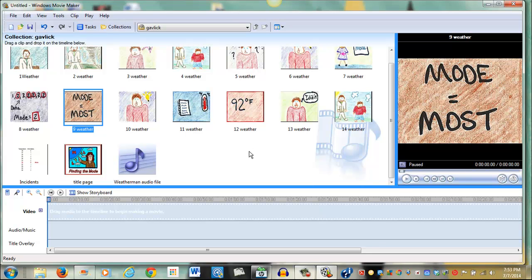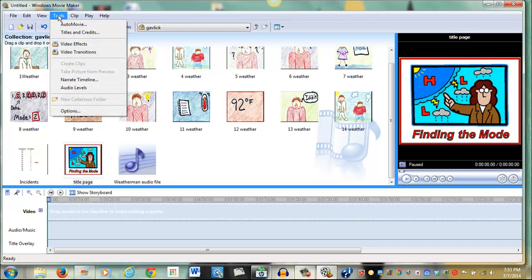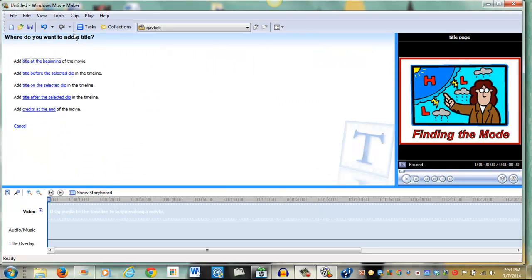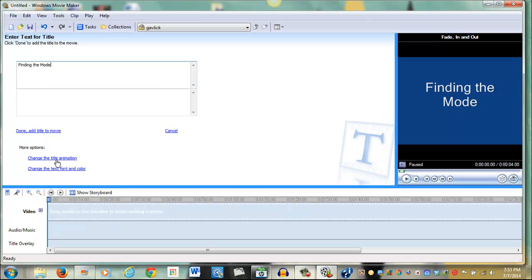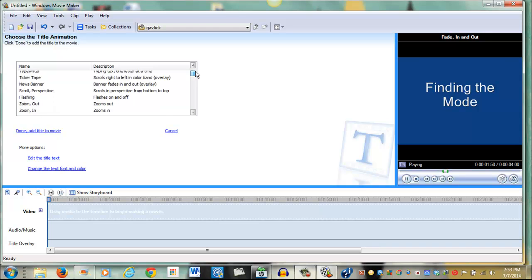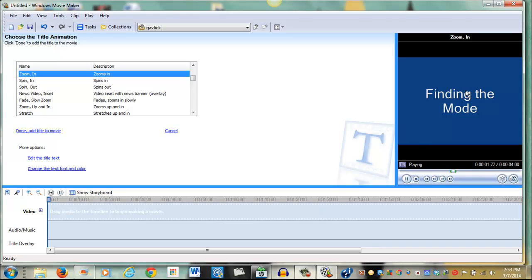I made a title page for my video before I started, but I wanted to show you another way that you can do it. I could have gone up here to Tools, Titles and Credits, and selected Title at the beginning of the movie. And I could type in Finding the Mode. I could change the title animation and make it do something like zooming in. And you see the title over here.